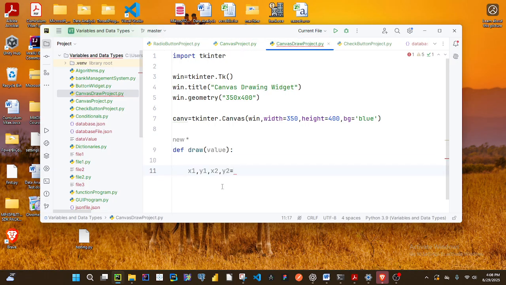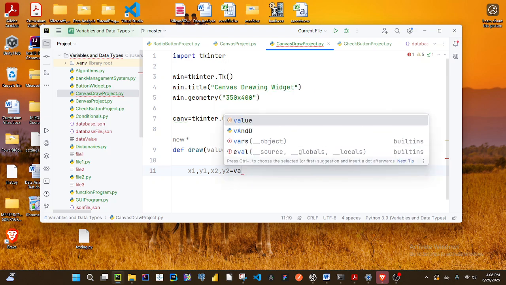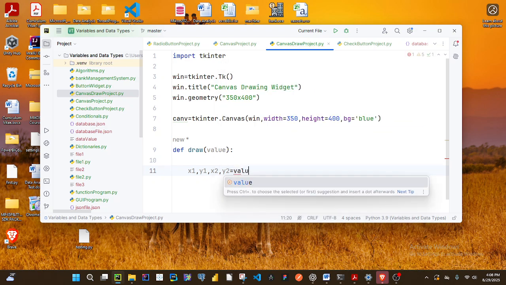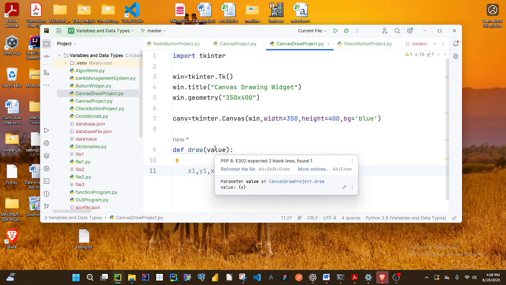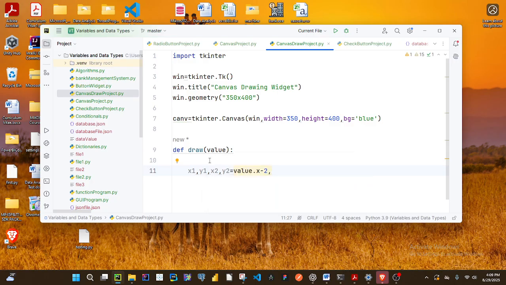After that, I'll come here and say value.x minus 2. Why am I doing this? When you do something like this, normally the x and y axis can already be identified. But in order to identify your x and y axis, you will need to create a variable in the parentheses of a function and use that variable to identify your x and y axis. It's just something we do in graphical user interfaces.